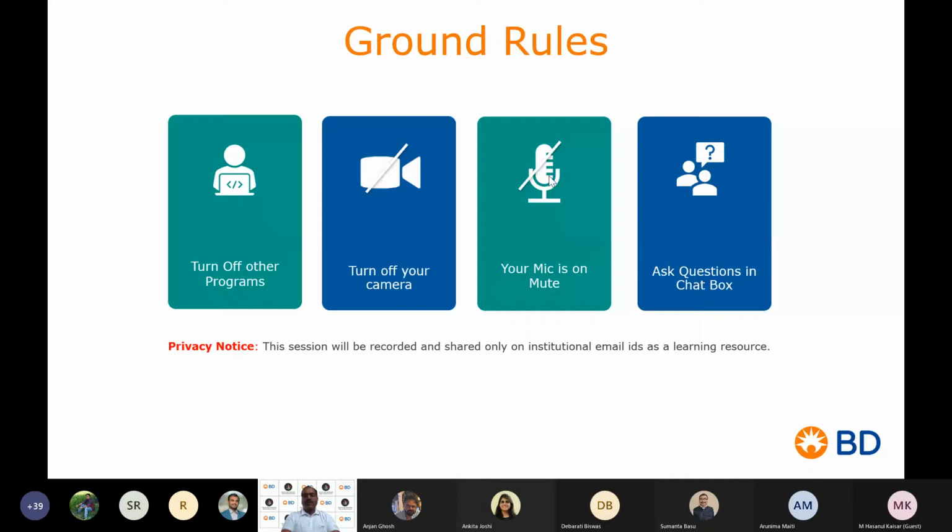So we have made this program a 3-day program. Today is day 1 of the program, and then there are the dates for day 2 and day 3. We have a good number of registrants for this program.